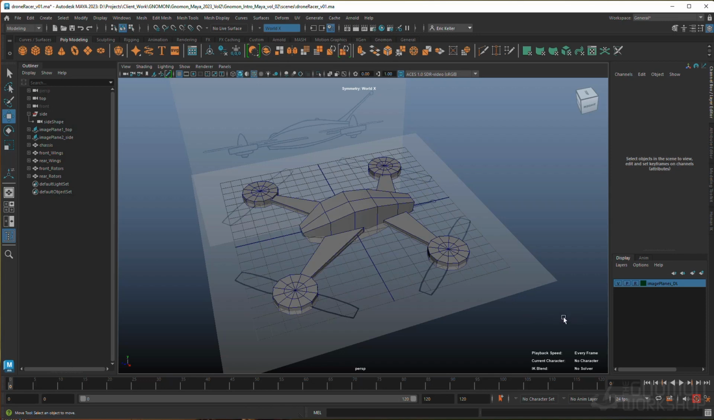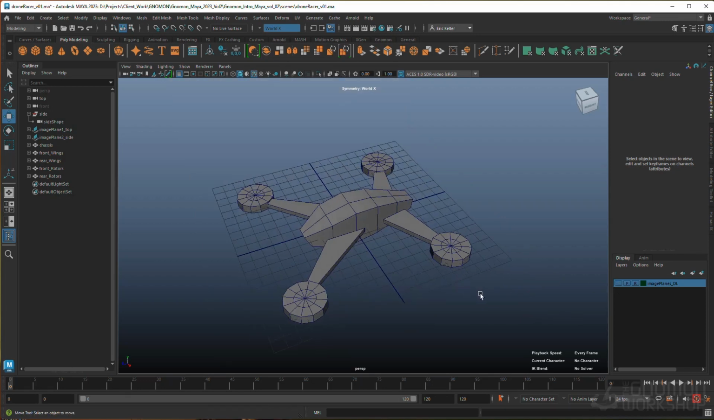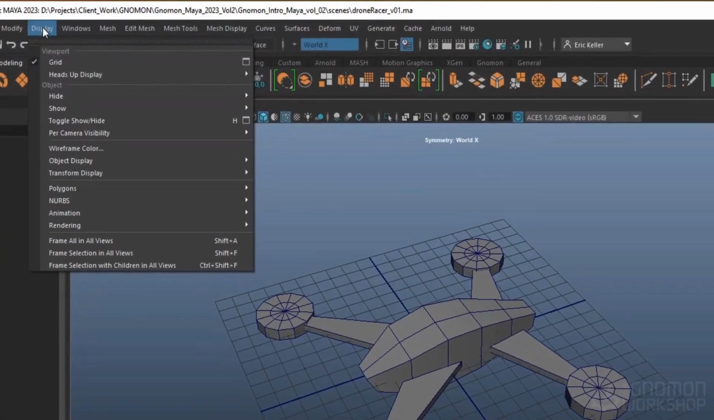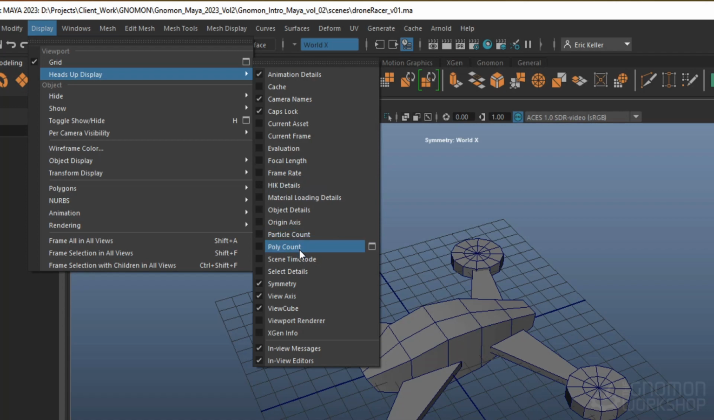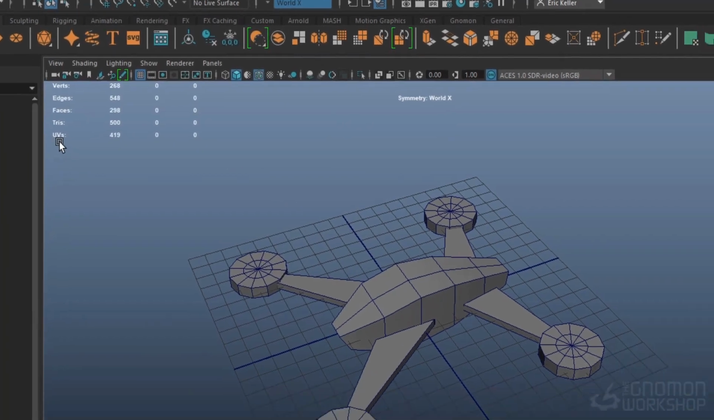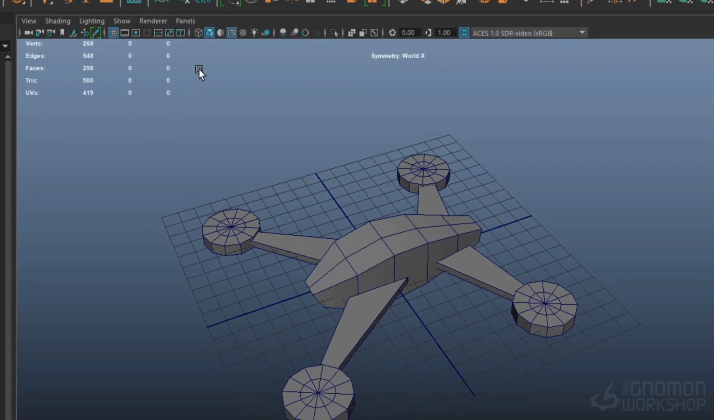So let's turn off the display menu for a second. And I want to turn on the heads-up display. So I'll go into display, heads-up display, and I'm going to activate polygon count. So this right here shows us the number of polygons in the scene. So we have 3 columns here and 5 rows. So we have vertices, edges, faces, triangles, and UVs.